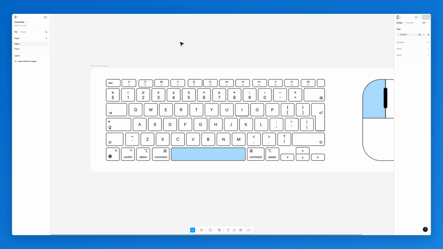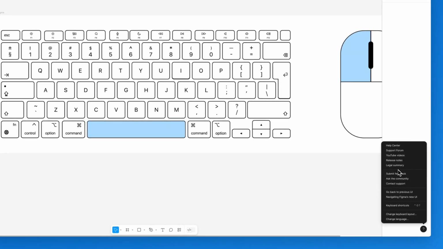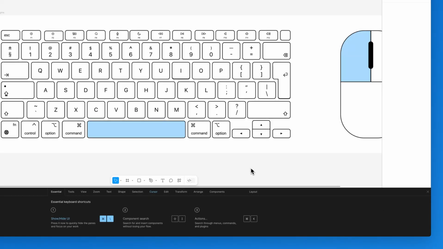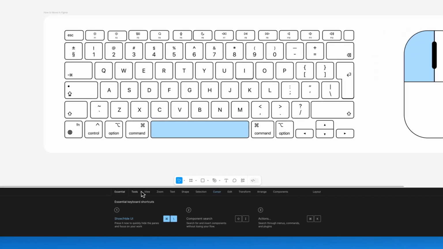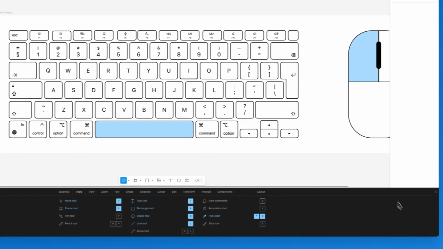Let's get started with the basic keyboard shortcuts. One thing to keep in mind is that if you click on this section right here, and I'm just going to move myself around, and you click on keyboard shortcuts, you're going to find all of Figma's keyboard shortcuts directly here. So if at any time you want to revise these, this is actually the best way to go about it.